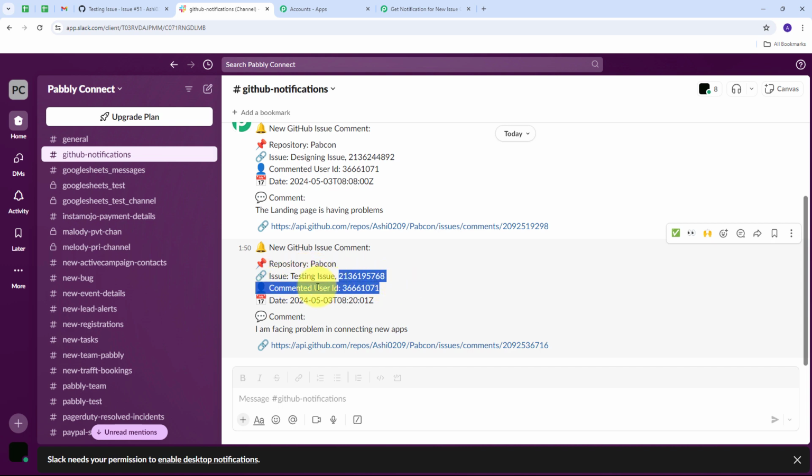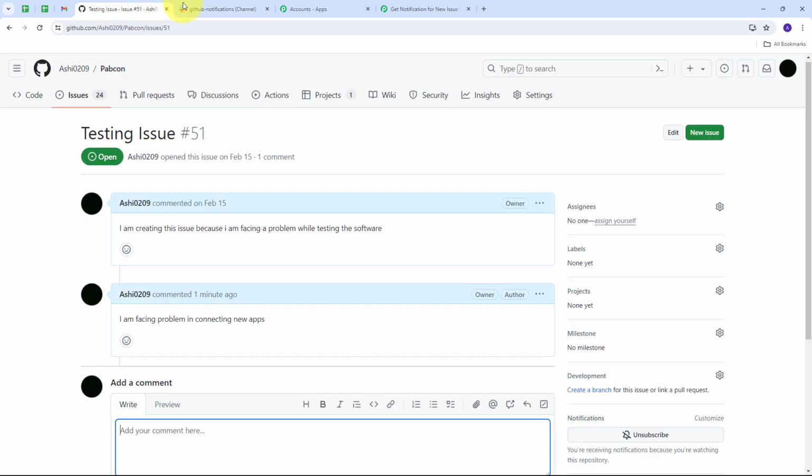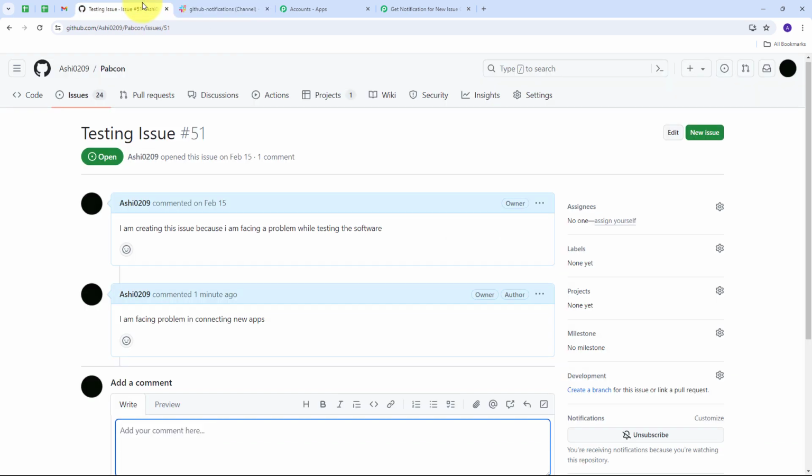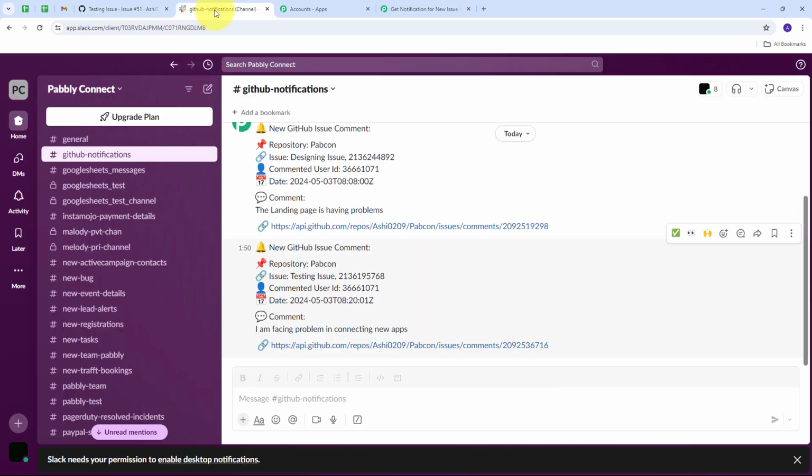This is my testing ID. I also have the commented user ID. I have the date, which is 3rd of May 2024. And I have the comment, which is I'm facing problem in connecting new apps. So here we can see that I have just added this comment in my issue in GitHub. And automatically, by using that issue comment, I have sent this notification message on my Slack channel. So here my automation and connection between GitHub and Slack is working successfully. And whenever I receive a new comment on my issue in GitHub, then automatically I'm going to send a notification message on my Slack channel.